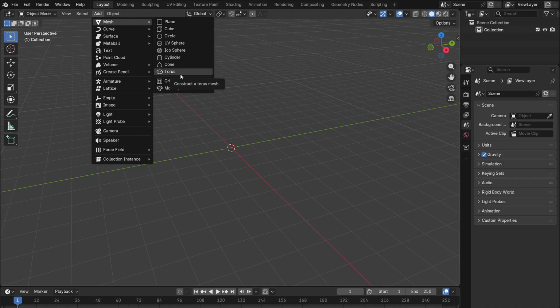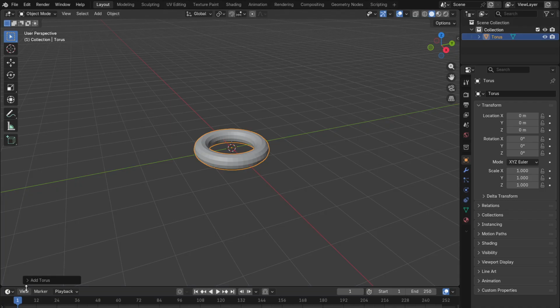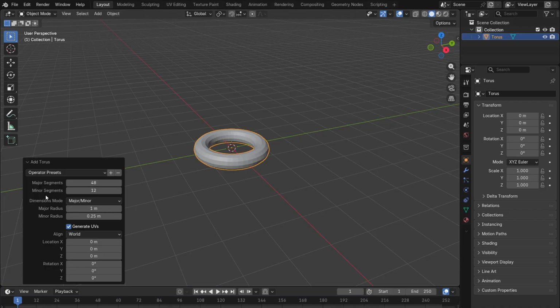So I'm going to add the torus here, right? This guy here. Do not click anywhere. Do not move it so far. Click on the add torus window tab here. You can be creative, like change the major segments to whatever you want, like to 60 as an example, and the minor segments to 30.